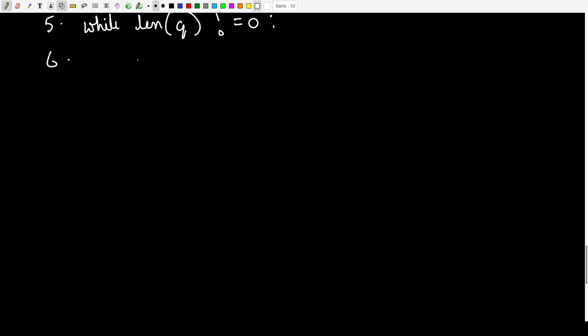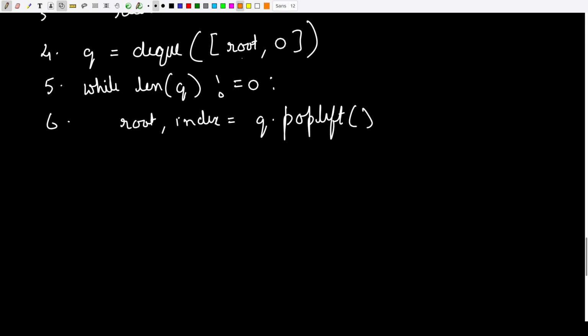The first thing we are going to do is pop the element from the queue, so queue dot popleft. Since each element of the queue consists of two values, one is the node of the tree and the second one is its label or index, that is what we are going to store over here.